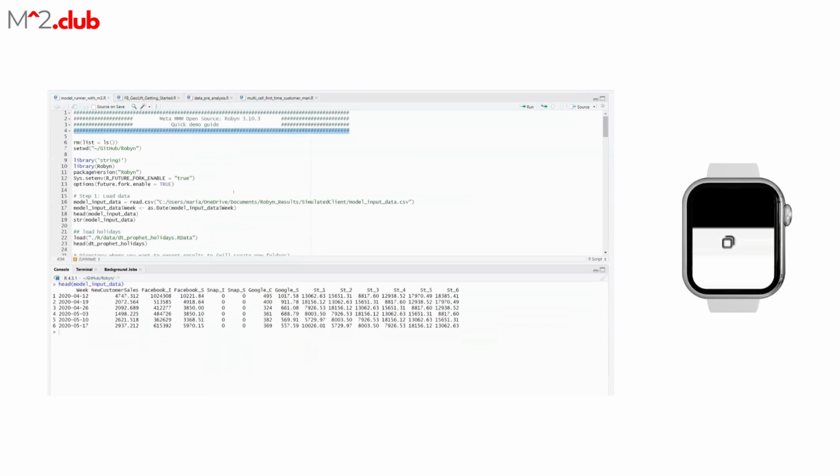Sure. So let's understand how to use Robyn for MMM models. The installation is pretty simple. We just need to say install.packages Robyn, and it is going to install even the dependent packages. It is very straightforward. As a first step, we will load the data, the data that we were looking at.